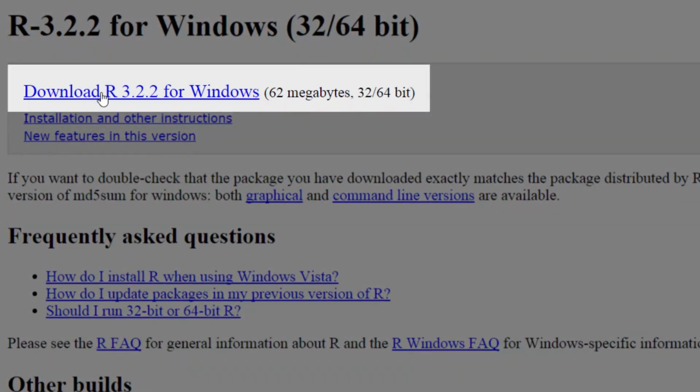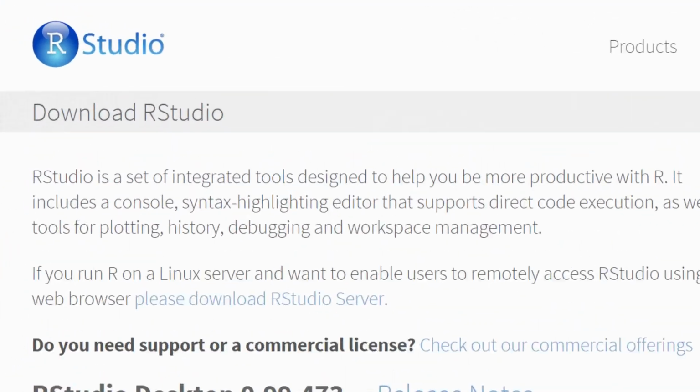Now you need to install R and RStudio. Follow the available instructions in the document called Getting Started with R.